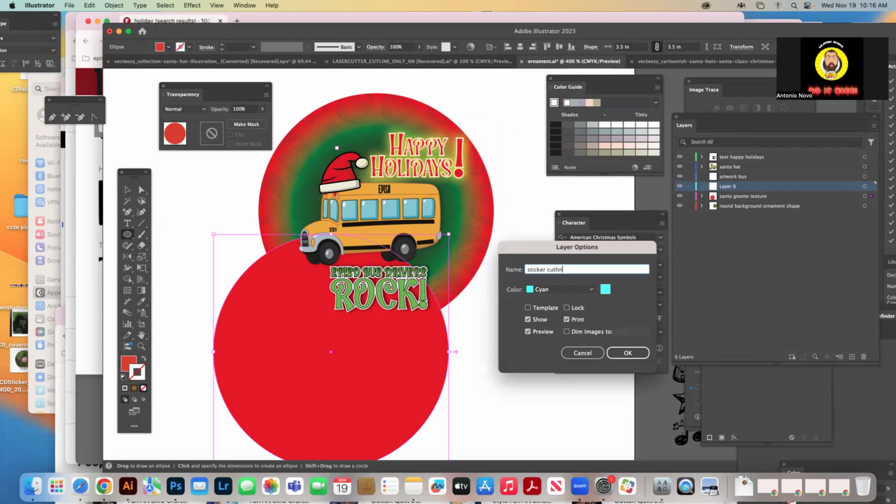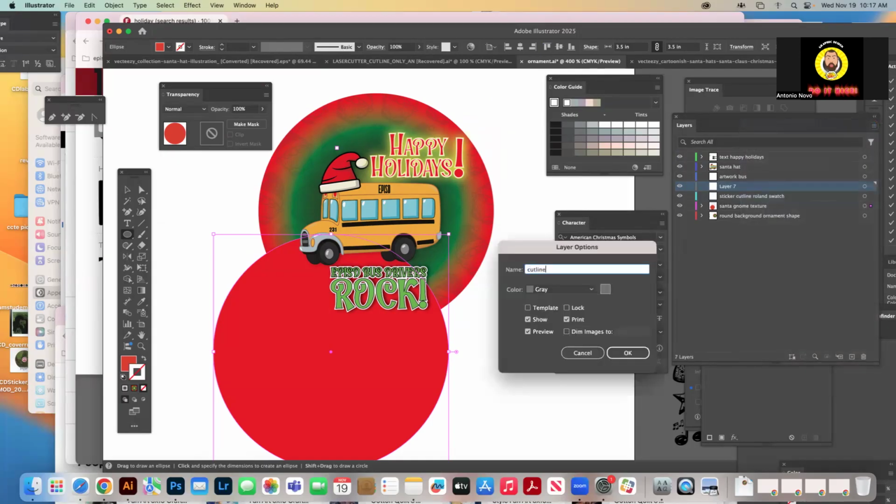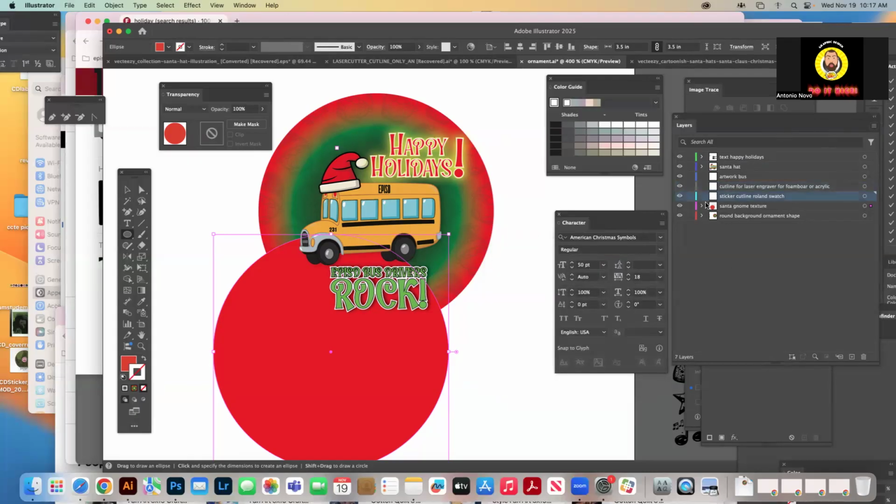things with this. We're going to make a sticker that we need to send to this machine. So we need a Roland cut line, right? Roland swatch. Cool. And then we need cut line for laser engraver. And they're 2 different things, right? For foam board or acrylic, right? Whatever we're going to make the shape on. So we're going to stick the sticker onto the foam board or the acrylic. Cool. So there's 2 different cut lines within this file.